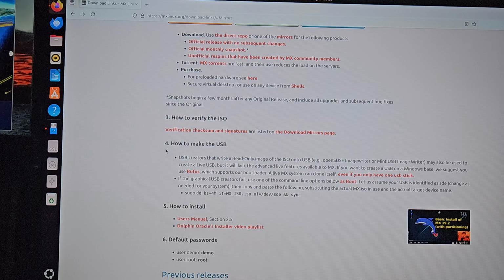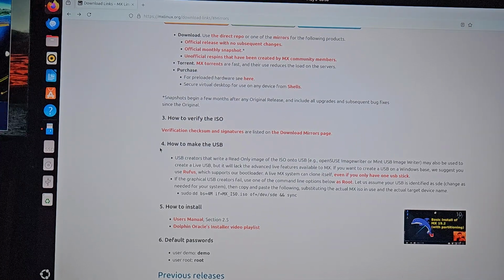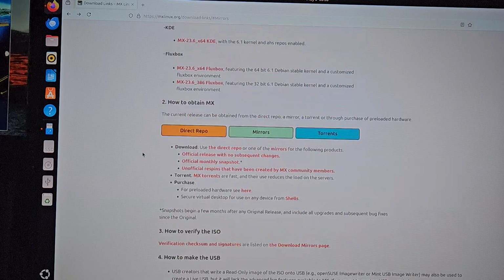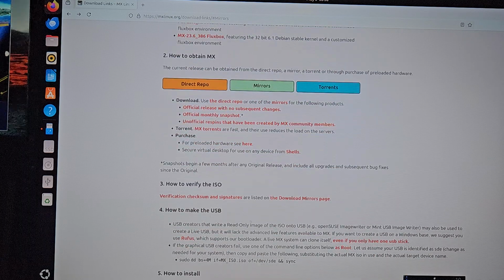Okay. Now, are they telling me to use Rufus? Because I don't think Rufus works. Okay, I don't think Rufus works. Dolphin Oracle's installer video. So, how to verify the ISO, how to make USB creators that read and write only images. OpenSUSE image writer or Mint USB image writer may also be used to create a live USB, but it will lack the advanced live features available to MX. If you want to create a USB on a Windows-based system, we suggest using Rufus, which supports our bootloader. And that is a problem. It seriously is a problem with a lot of these.